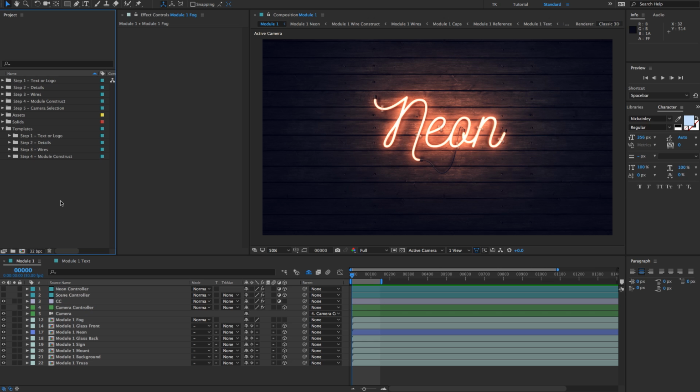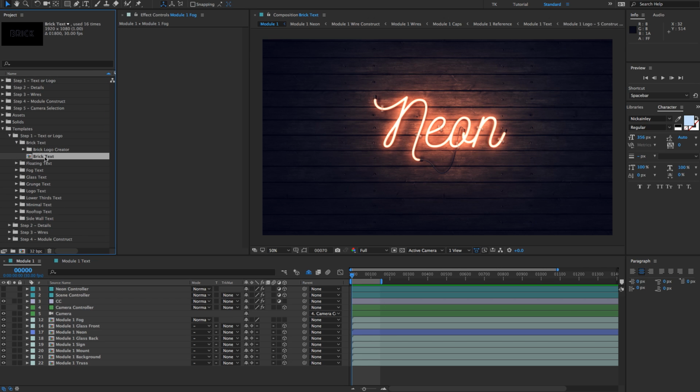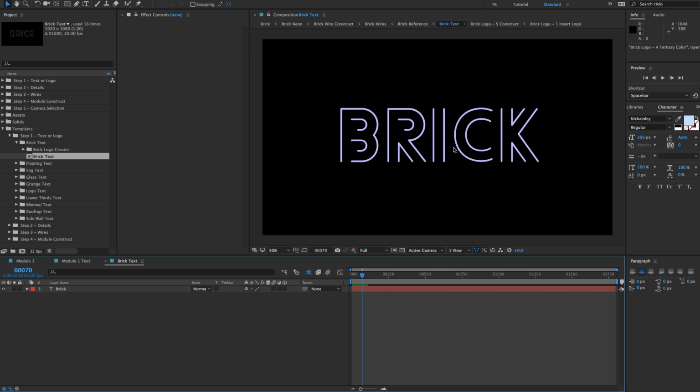But let's say that you just want to make one quick neon and you really liked the brick scene within the demo. So what you would do in that instance is you would go to the templates, twirl that down, and then twirl down step 1, text or logo, and then go to brick text. And if we twirl that down, you can see that it will double click into there, that's the exact brick text that you saw in the demo.